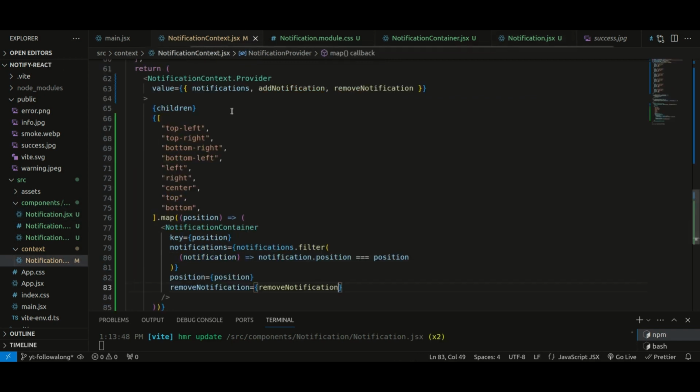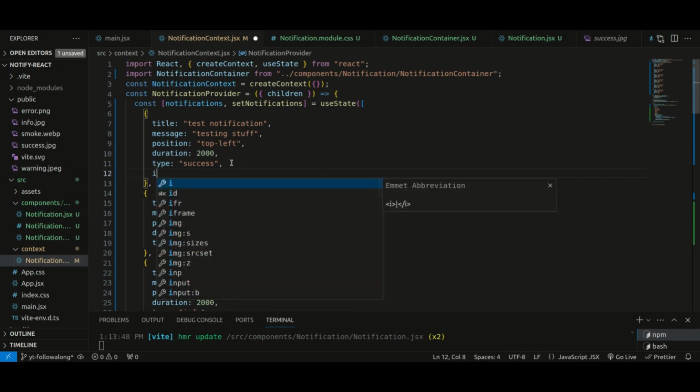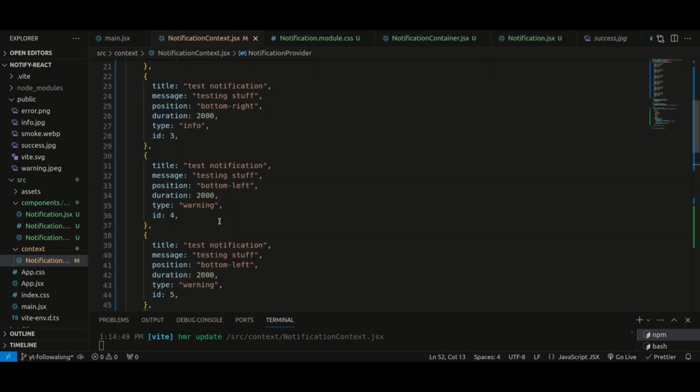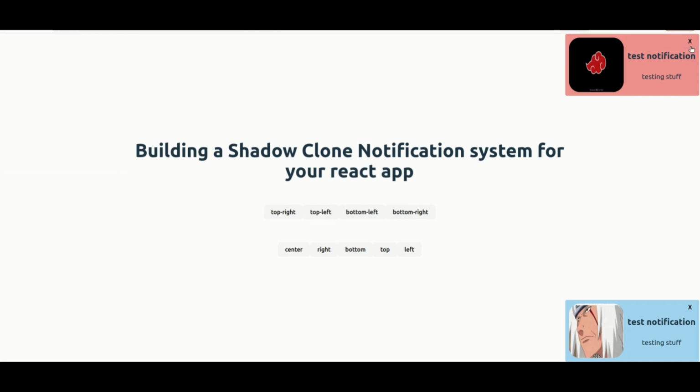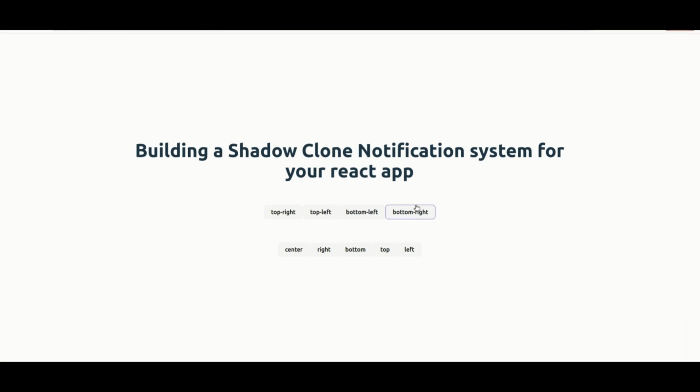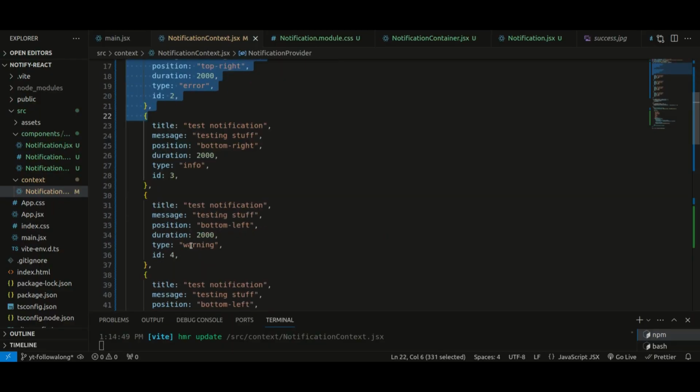There we go. So add some dummy IDs to our dummy data. In here, let me just go ahead and add some IDs. There you go, I've added the dummy IDs in here. Now let's come back, and if I click close, you can see that one by one I'm able to close out all the notifications if I click it. Cool. Alright, next let's get rid of all this dummy data and actually create a notification.